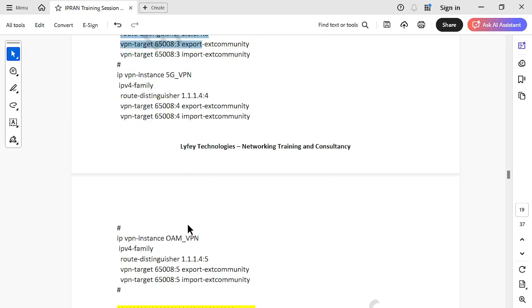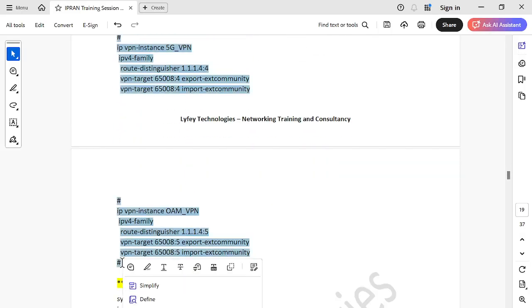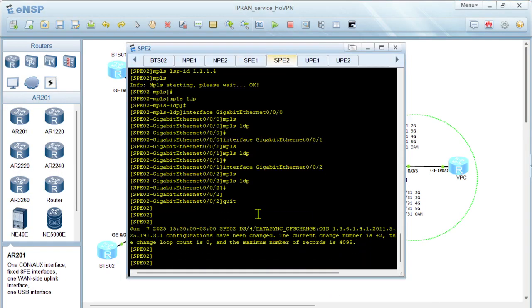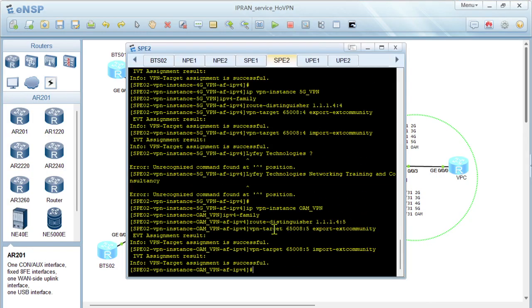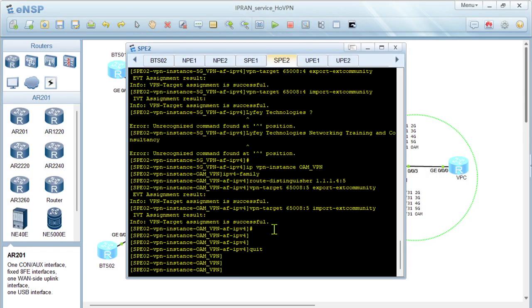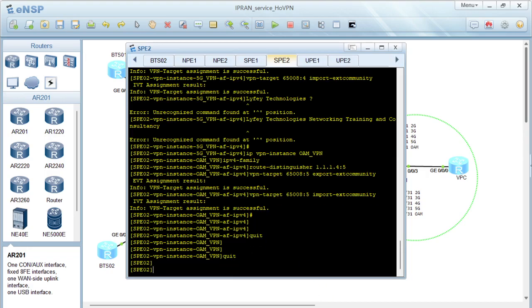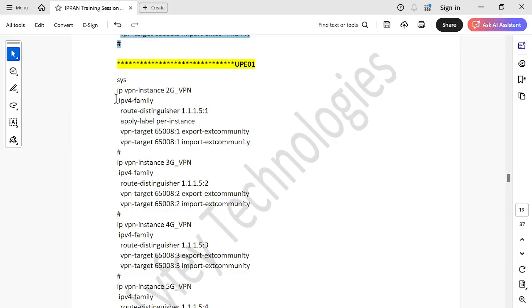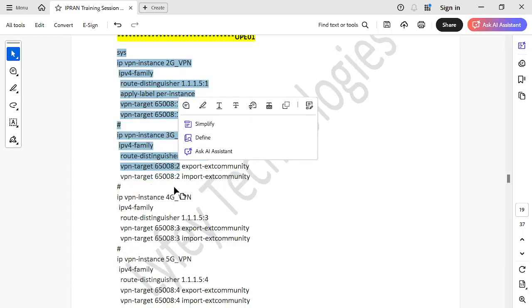Hello, Mr. Martin. Yes, Lisa. I just want to ask a question. You said we don't need to change the route target. Is that correct? Yes.